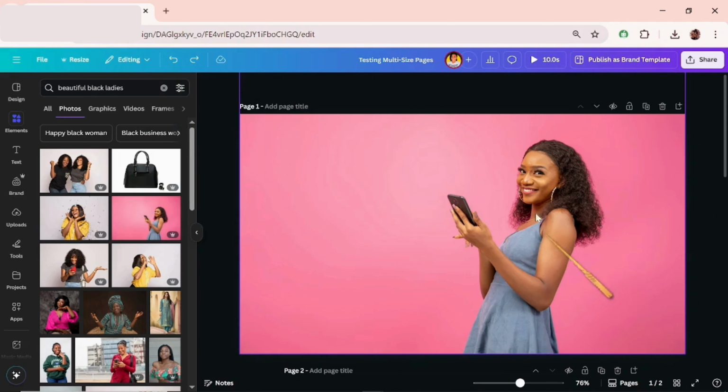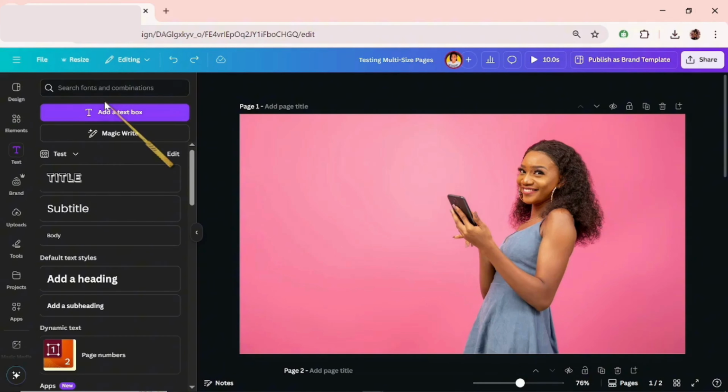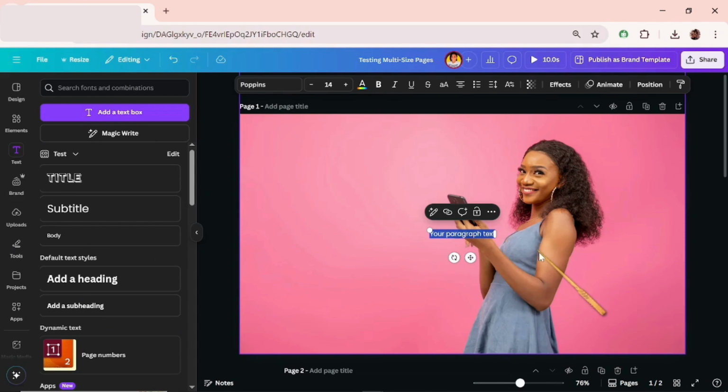Now, the second method to add text to our design is to click here where it says T. If you open that up, you will see options of add text box. If you click on add text boxes, and now you have your text box, you can start typing what you want the text box to say.